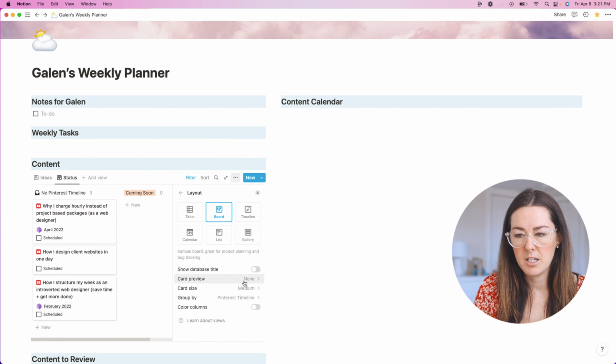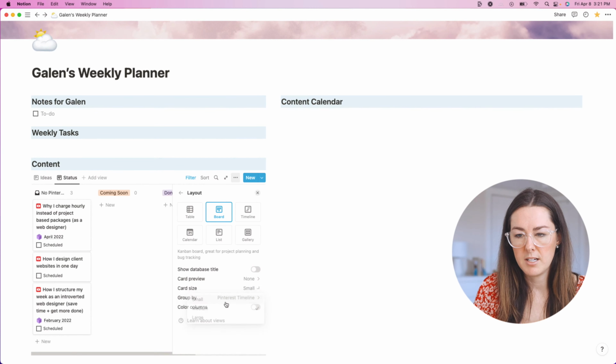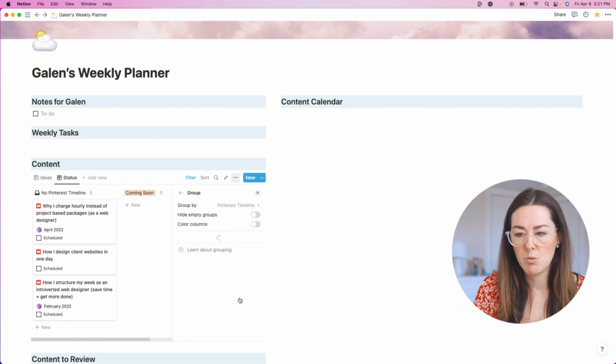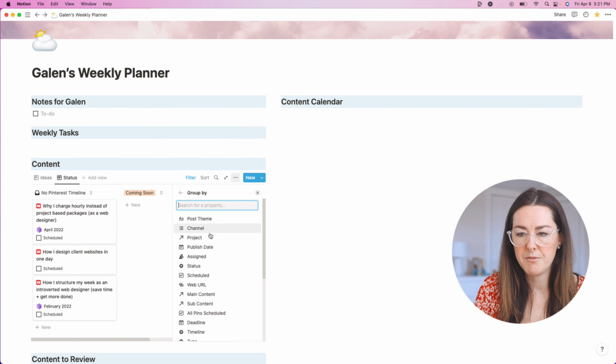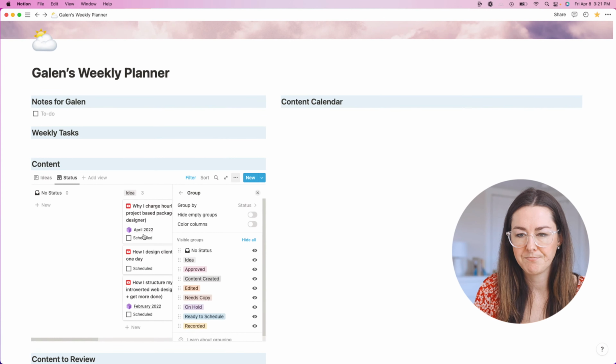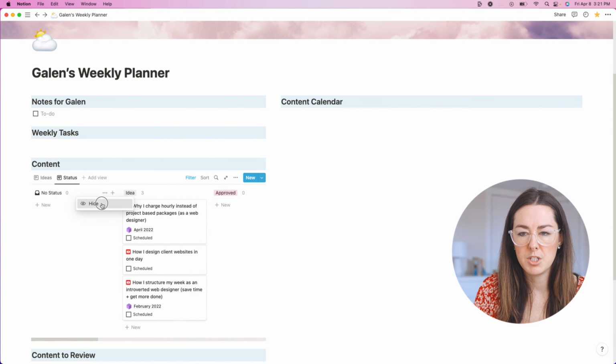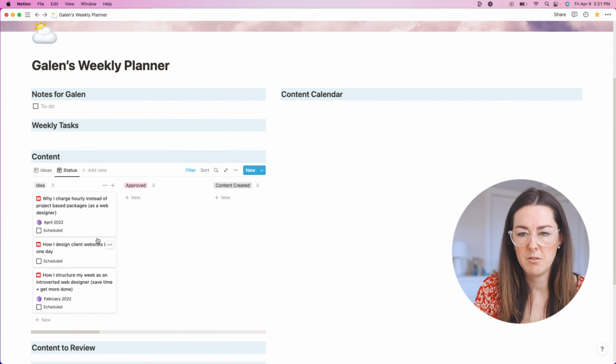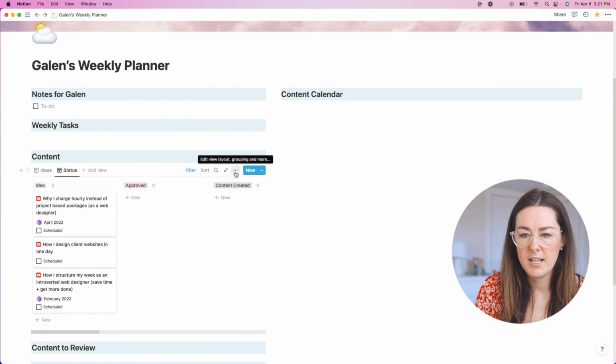And instead of a list, let's do it as a board. And then card preview none, card size small. No, medium's fine. Let's do medium. Group by, and we want to group by, for me, the status. I want to hide no status for now. And then this way, I can move ideas over.